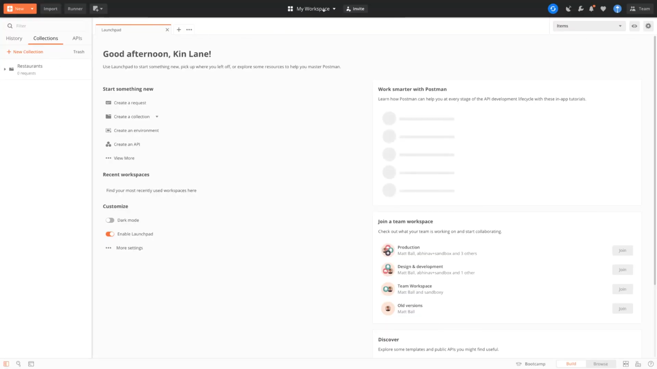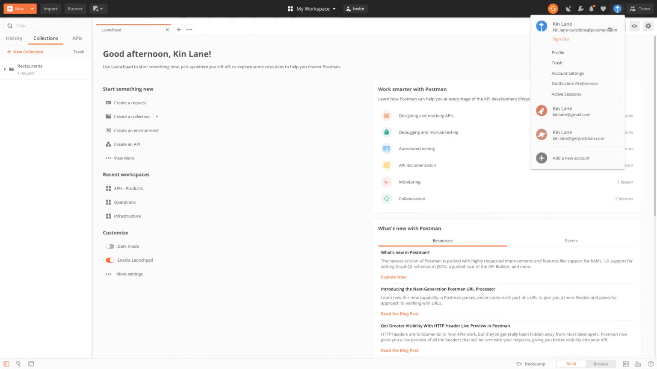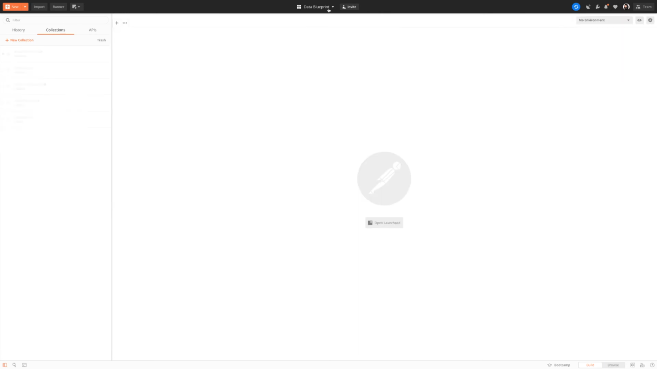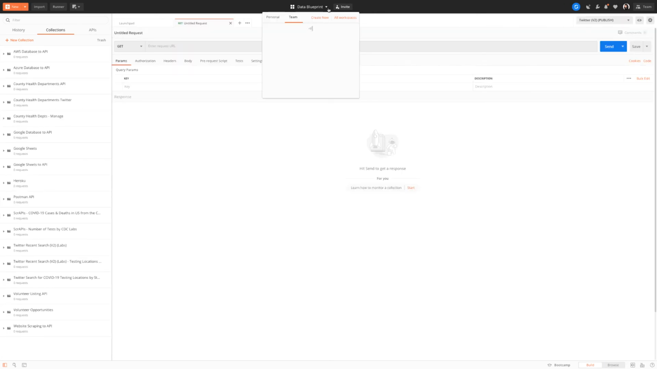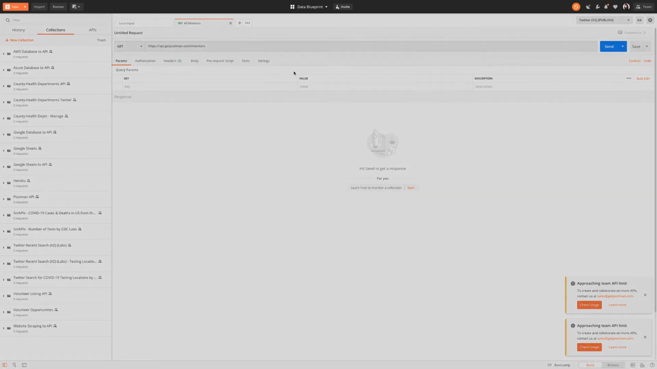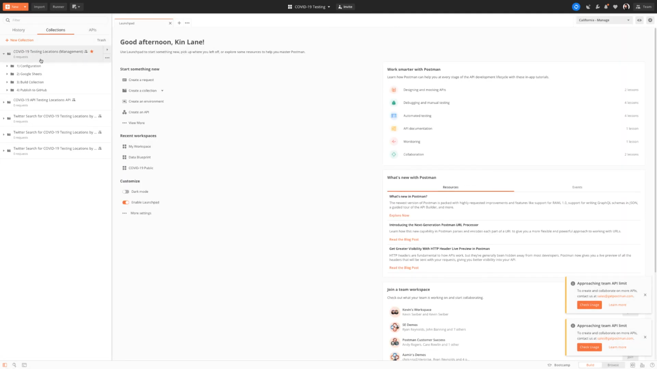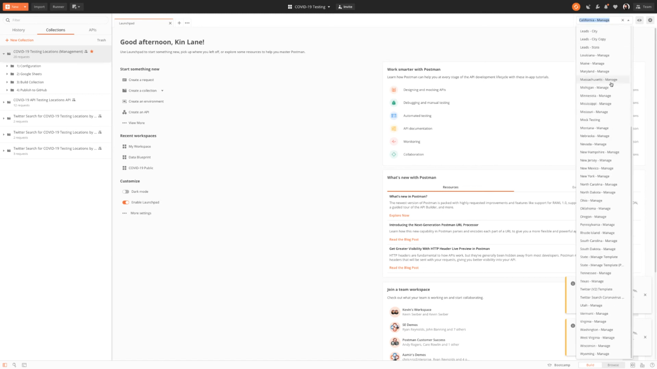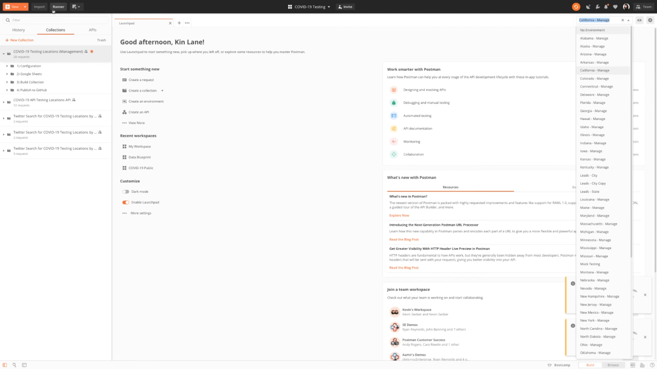Once you email me, oops, we got to change up accounts. I got to get into my Postman account here. And then I will switch to my COVID-19 testing location workspace. And I have a location management here, and I have an environment for all 50 states. And what I do is I just run, using the runner, this management associated with whichever state, and it does all the build for us.